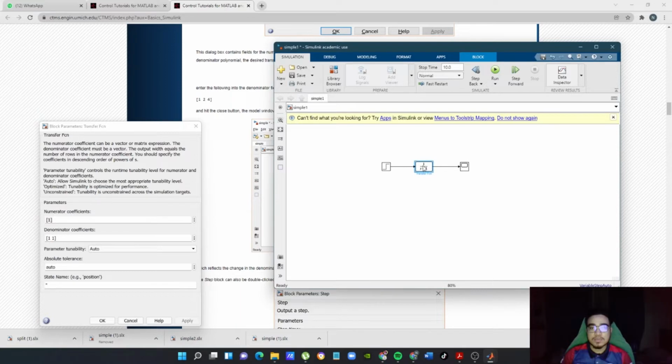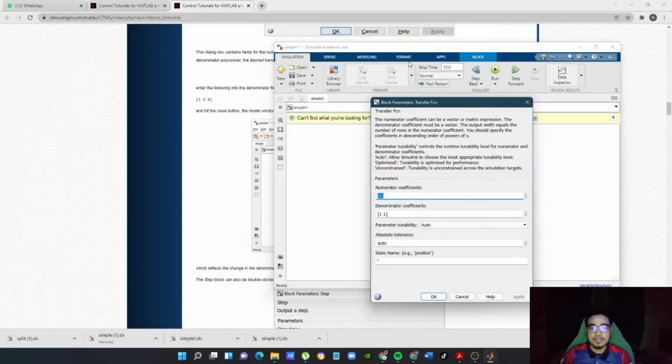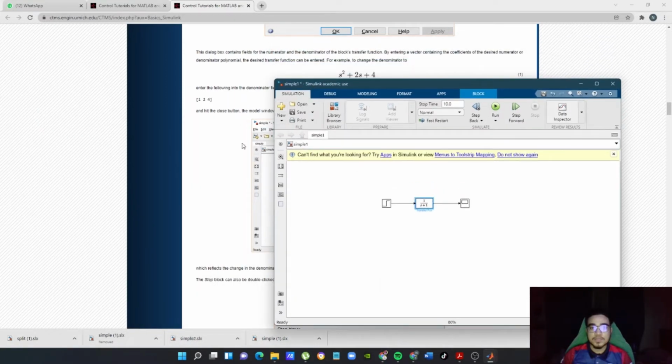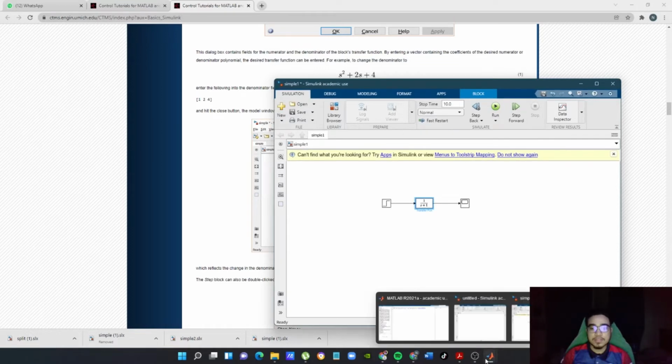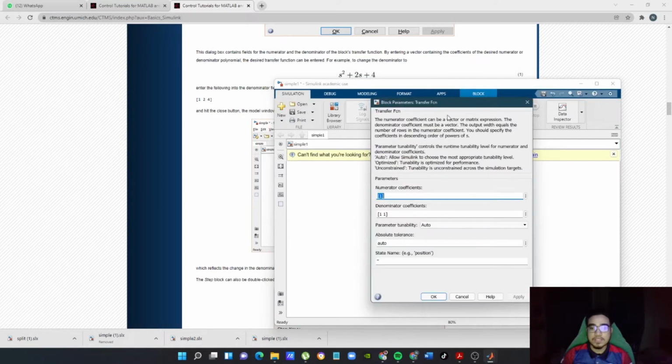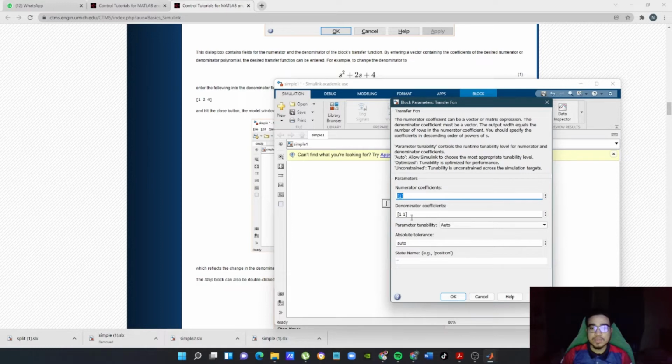To change it, we double click and then we input what we want to input, the equation. So I put the denominator as 1, 2, and 4. And then we press apply and OK.